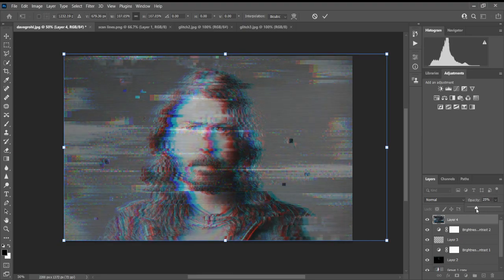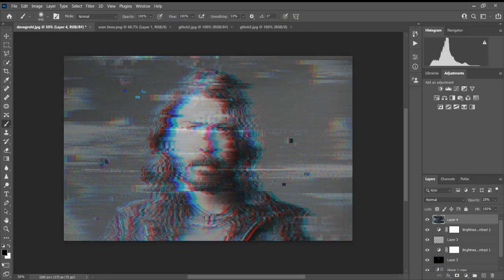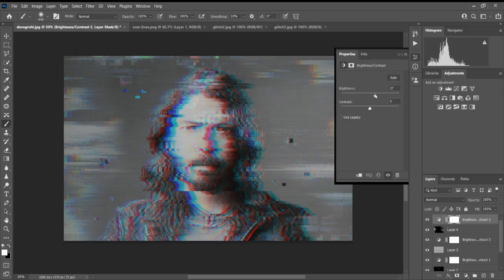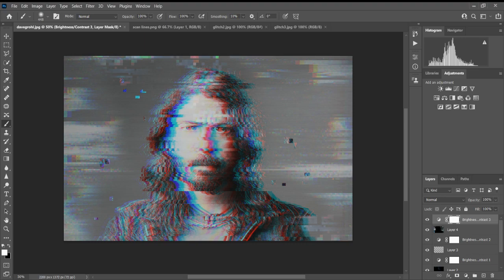And I'm going to do what I did before. I'm going to use the paintbrush with black to remove sections of this. So I'm definitely going to remove most of it from over his face, because I want to be able to see his face. And just some of it from down here. We also need to brighten this up a bit because it looks duller. There we go. I like how that looks. It looks a bit like an old TV set that's not working very well.